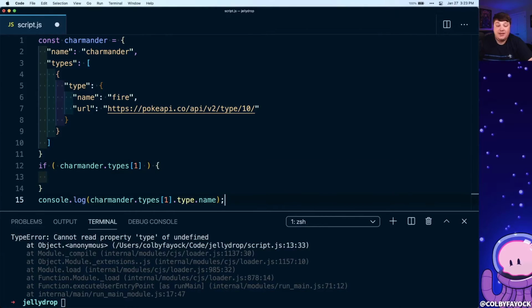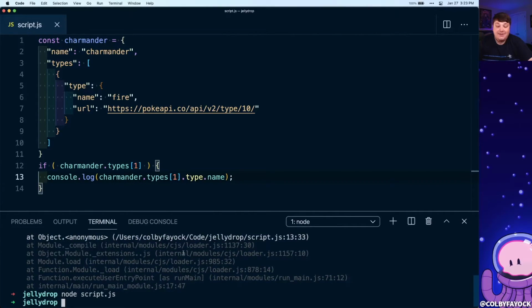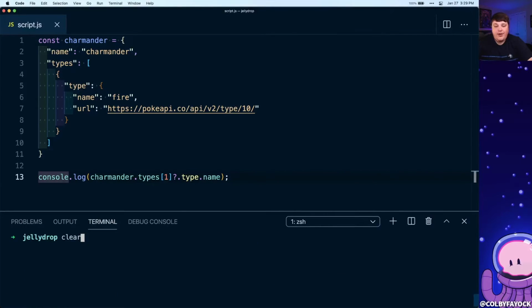we can first check if that type actually exists, and if it doesn't, it's not even going to try to run that console log. But instead, I can update the chain between the types array and my word type to an optional chain. That way when this console log runs, it's going to first check if this type exists before it tries to access type. So now if I run that script, we can see that we get an undefined.